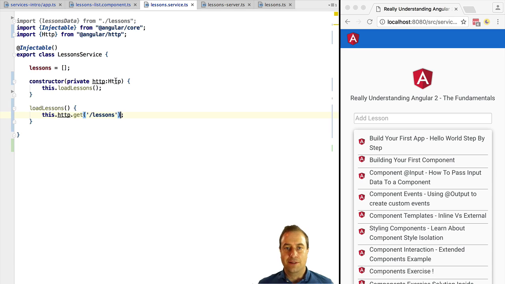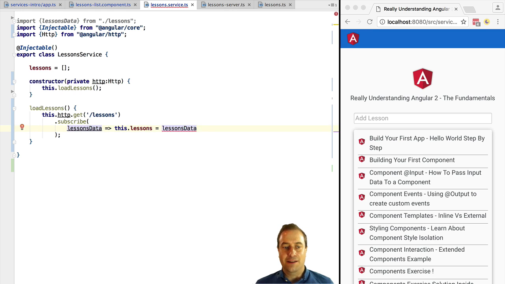In order to get back the result from the backend, we need to subscribe to the output of the get method. The output of get is an RxJS observable, and we are going to go into detail on what that is and how to use it. Right now, we are going to subscribe to the output of get and pass it a function. This function has one argument, lessons data, which is the data that came from the backend. In the body of the function we have only one line, where we take the result that came from the backend, lessons data, and assign it to the service lessons variable.